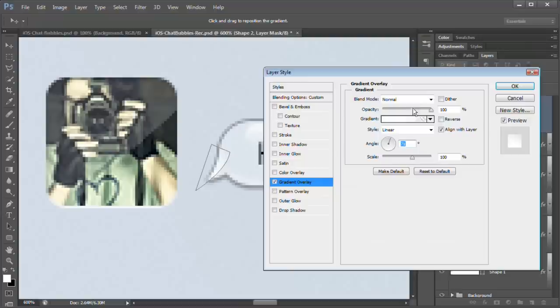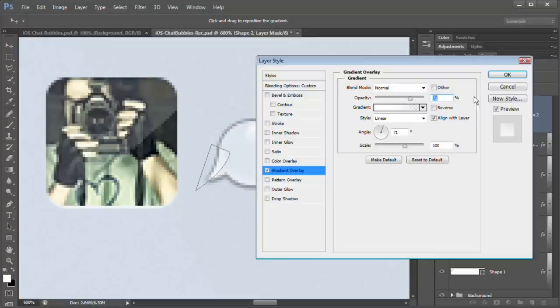If you feel like the highlight's too strong, you could reduce it or set the blend mode to something like soft light. But I think that's going to make it a little bit too hard to see. So I'm going to go normal and then maybe just kick the opacity down to about 70%. Whatever you think is going to look best, feel free to toy around with your own settings. And then I'm going to go ahead and hit OK.